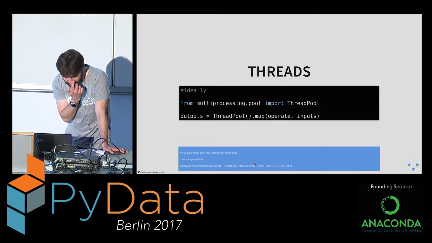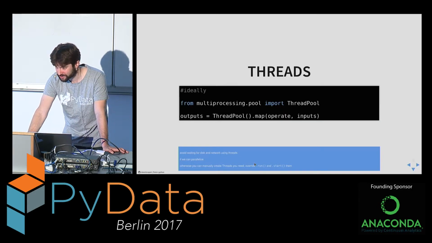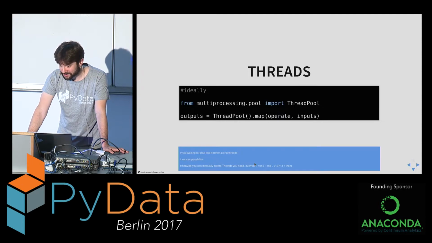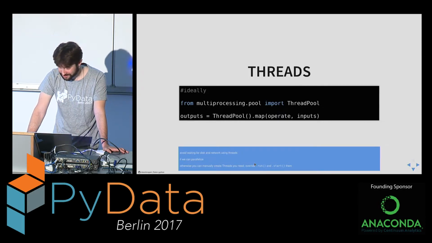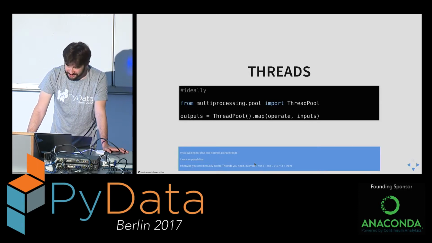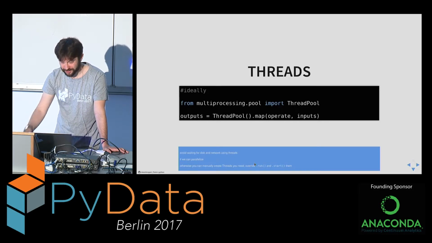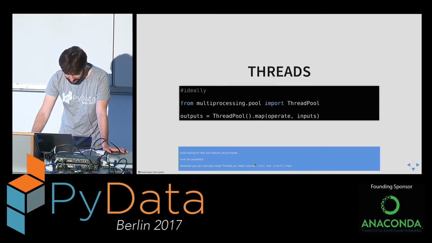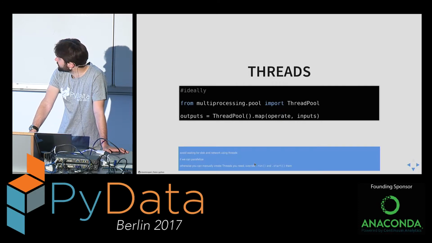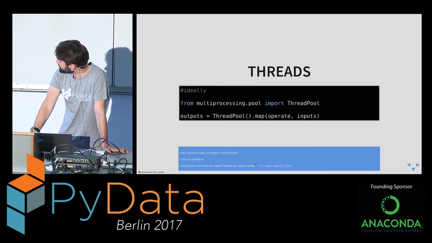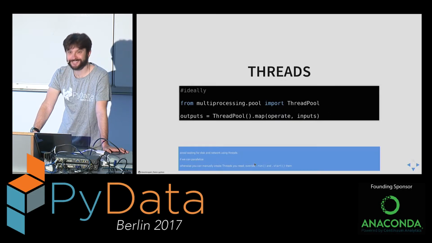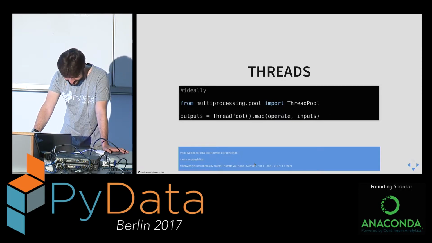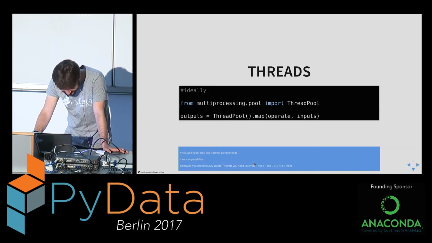The first way to avoid waiting is to use threads. Ideally, if you can parallelize, you just import a thread pool, map your inputs through your operations, and you get outputs. In reality, sometimes you just need to create each thread manually, override the run command, and then start them. I like the fact that everyone is seeing my notes. Classy.